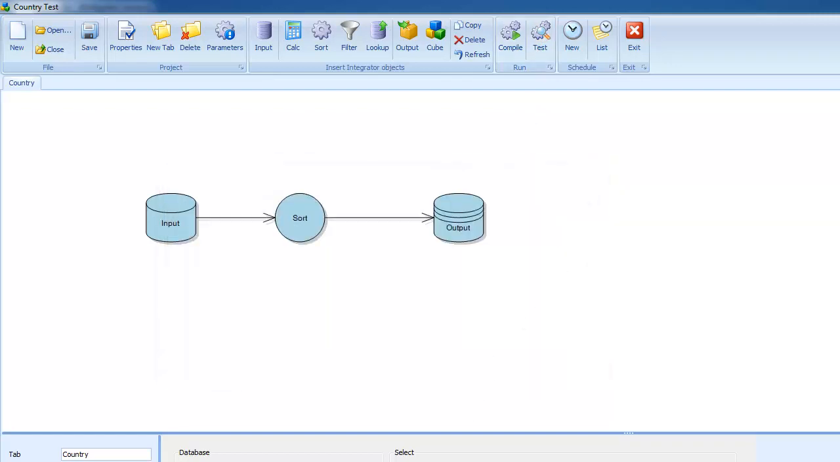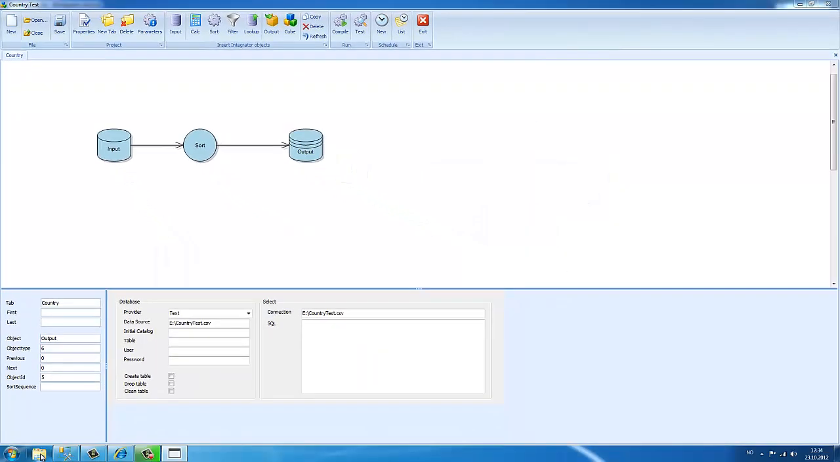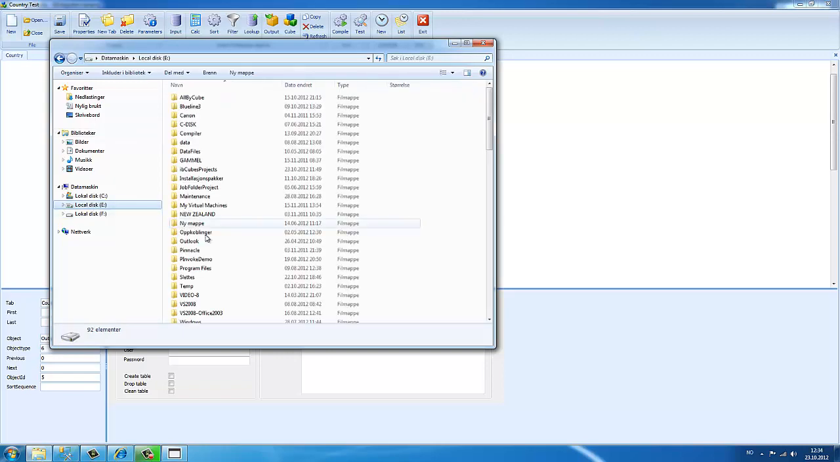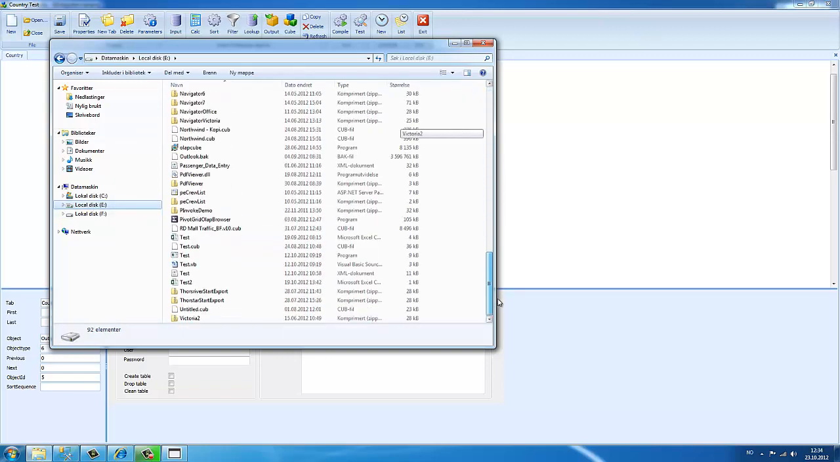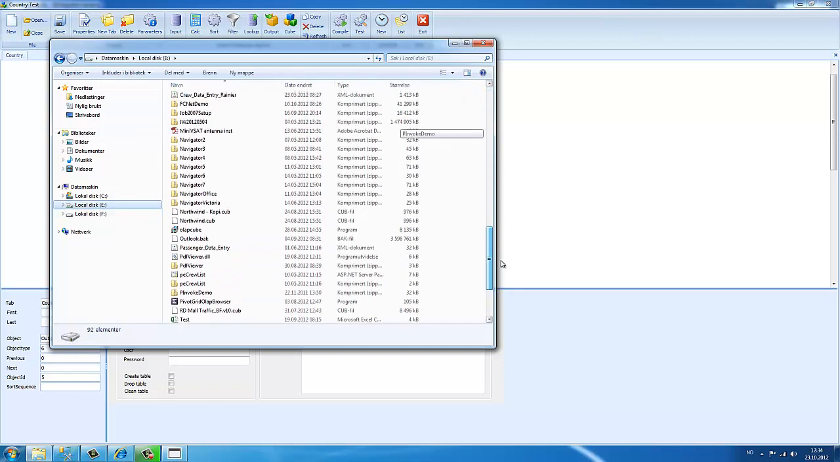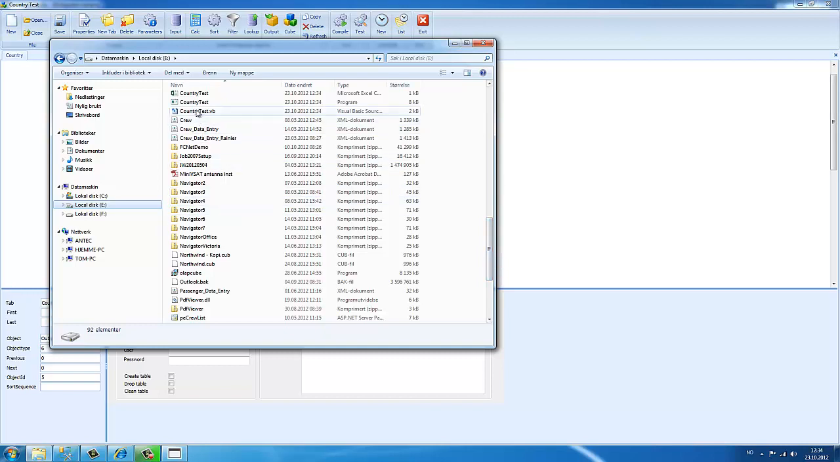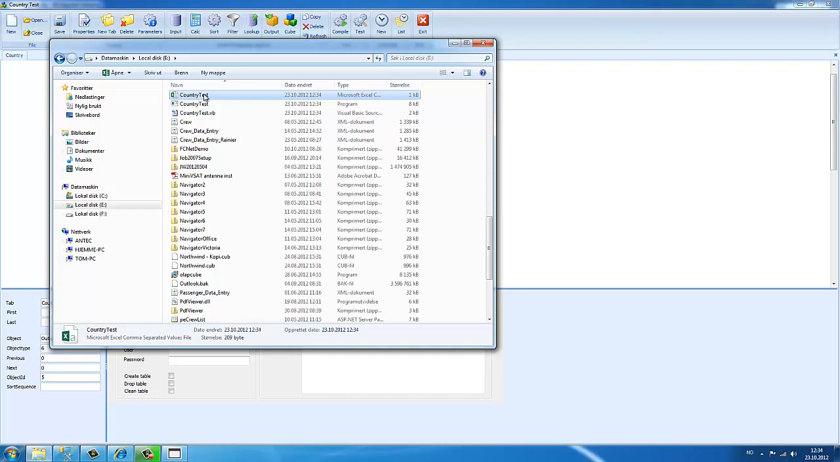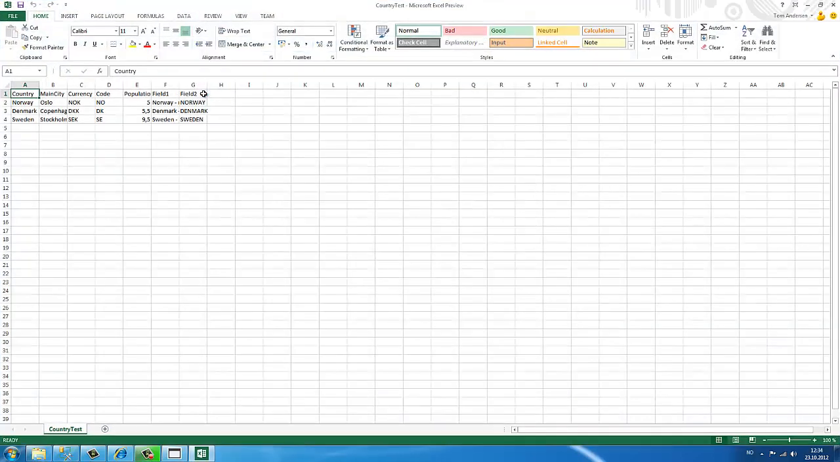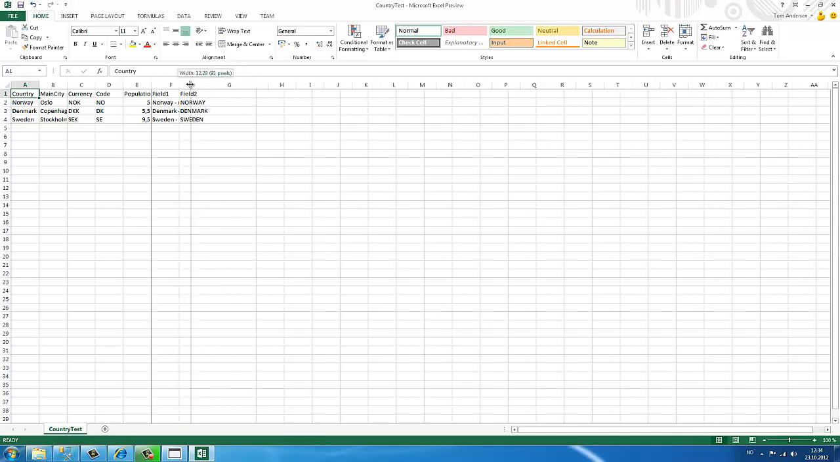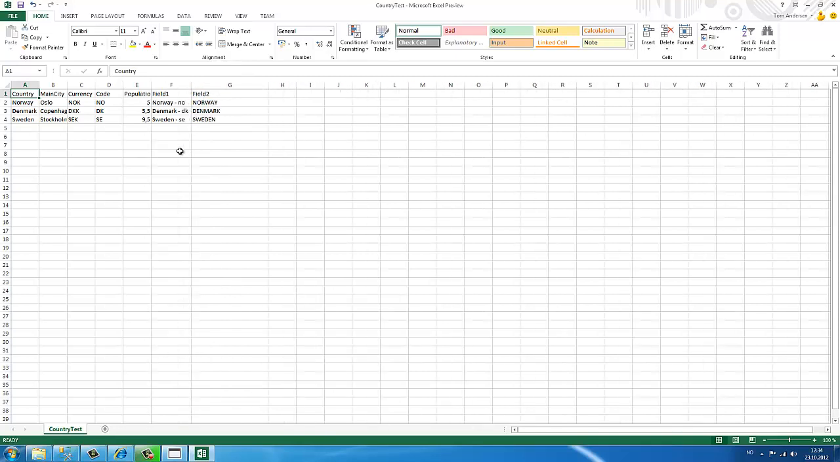Okay, so let's see if we can find the file then. It should be on drive E, and it should be named country test, like this. And here we see that we have produced a text file from the data we selected.